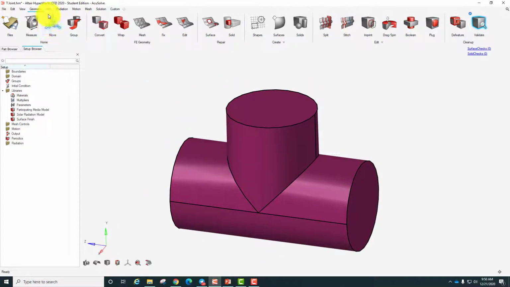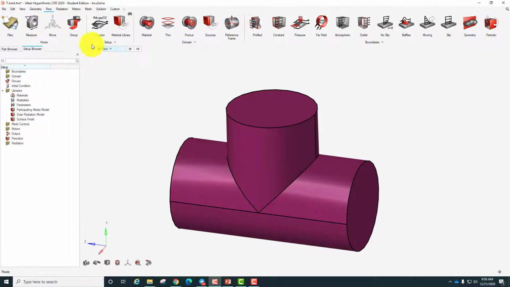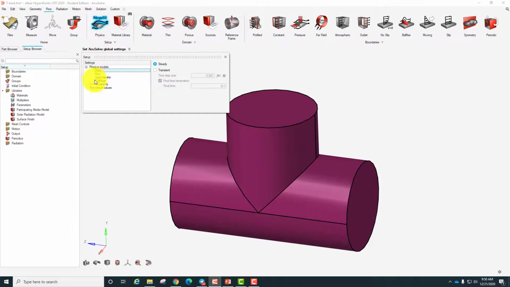Then you click on the flow analysis tab, and you can set up the simulation model. You click on that. The time I want to run is steady state. It's not transient, steady state first. And for the flow, I want to run the turbulence model. I choose the Spalart-Allmaras model.